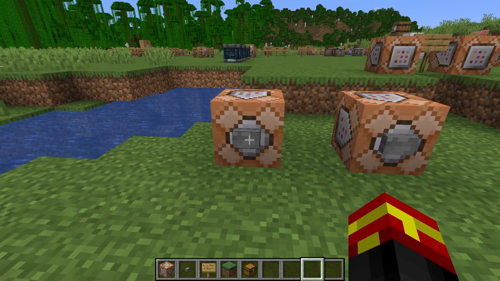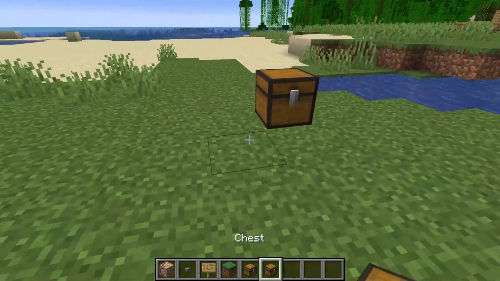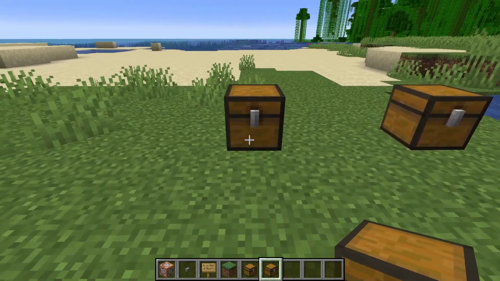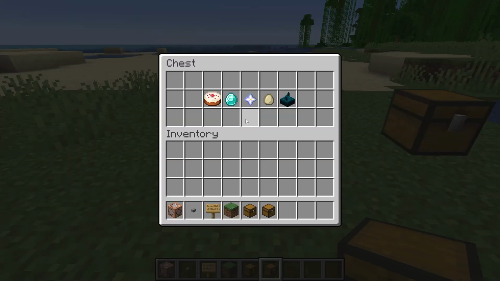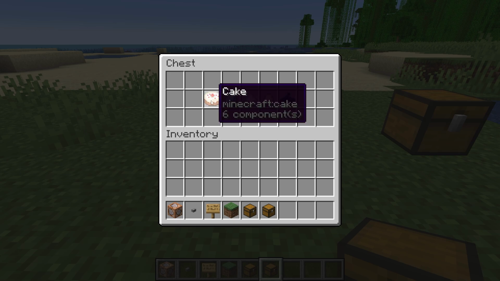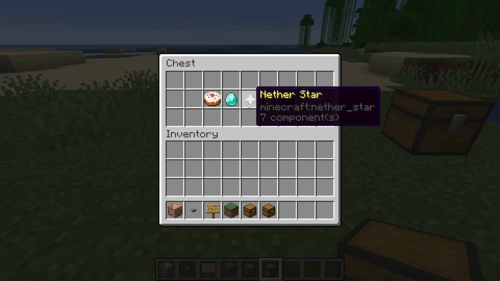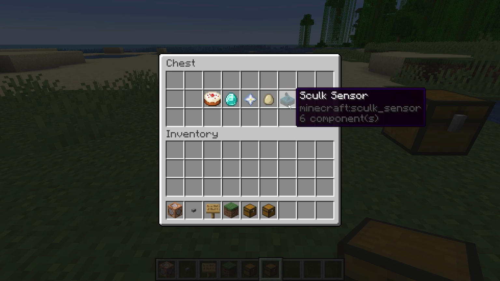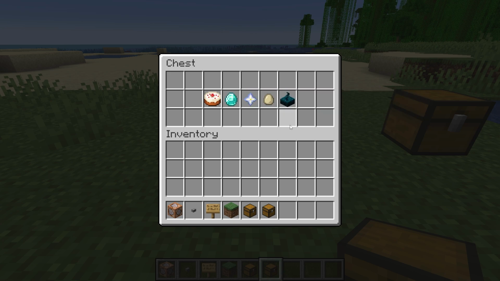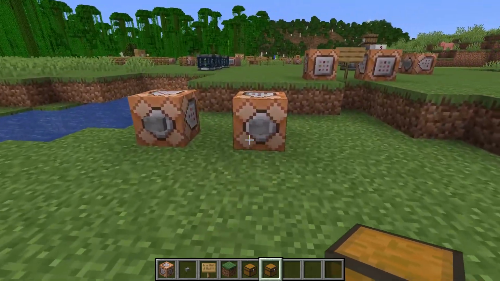The first one actually gives a chest directly to the player, and this chest does indeed have items already predefined inside, or pre-selected or pre-populated, however you want to say it. So you can see here we've got a cake, diamond, nether star, egg and a skulk sensor. So that is what I'm going to be showing you really.